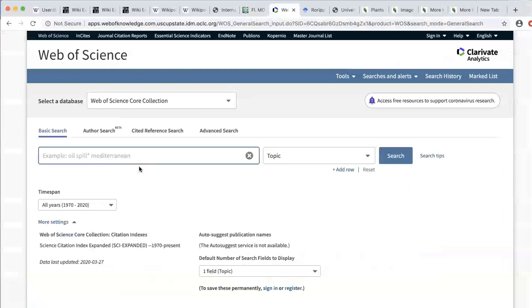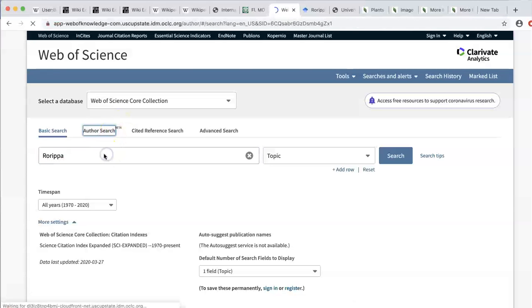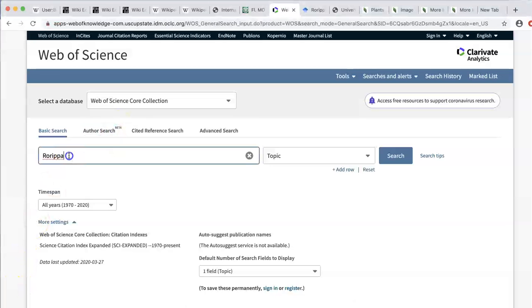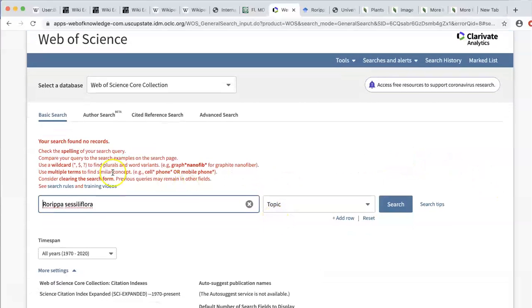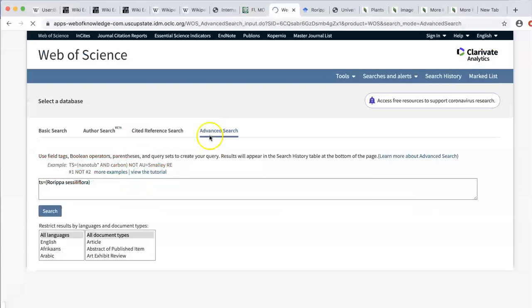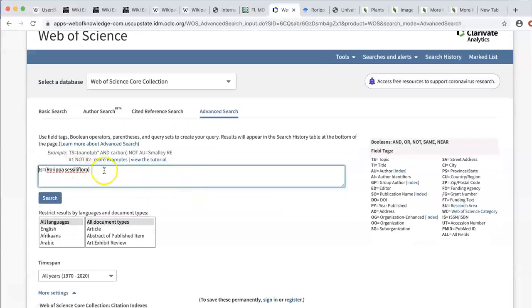So from the university library website, I went to Networked Electronic Resources and then Web of Science. And here I can write in the name of the species. So Rippa sessile flora. And I find no records. So the next step would be to back out and search for Rippa, but we're going to want to do this as an advanced search.